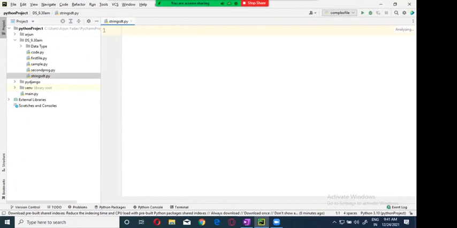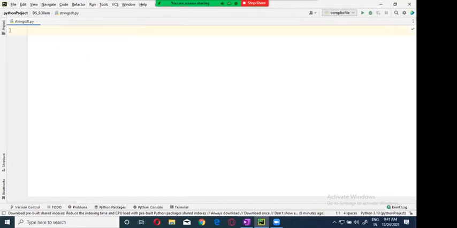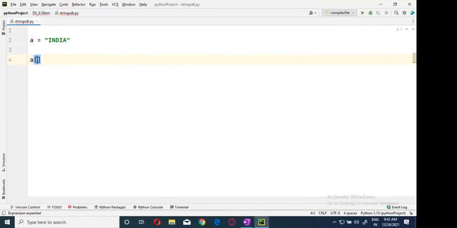Okay, now let's take the same value, India. A is equal to India over here. Now, if I want to get the D, as I told you, you will have a series of memory locations stored. Now, if I want to get D, all I will be doing is A of 2. So what should I get now? What will be the output?